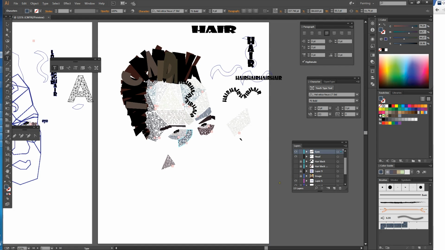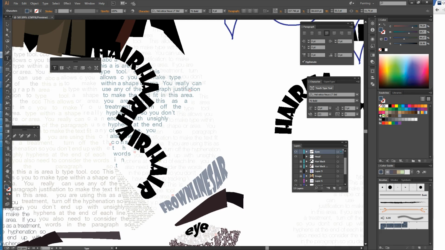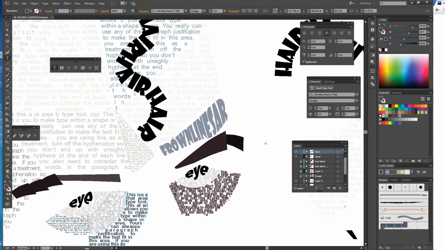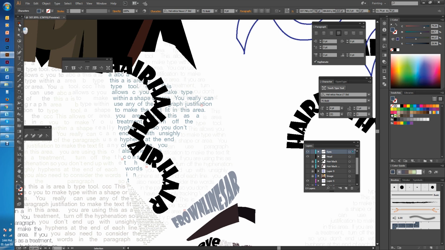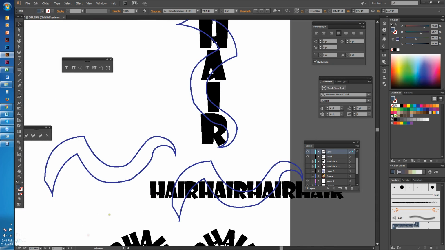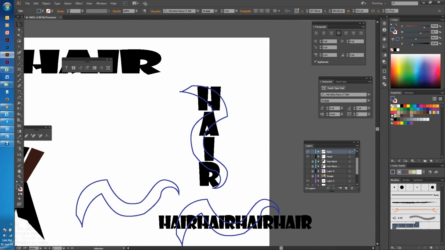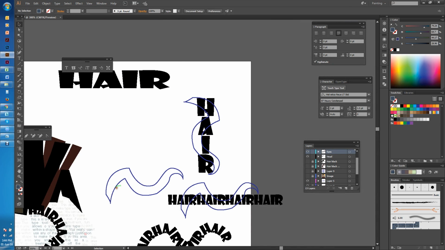A second technique that you may like to use, and you can see I've done it with this piece of hair here, is called text on a path. So when we talk about experimentation with your techniques, I actually started off with my shape. So I have my shape here.